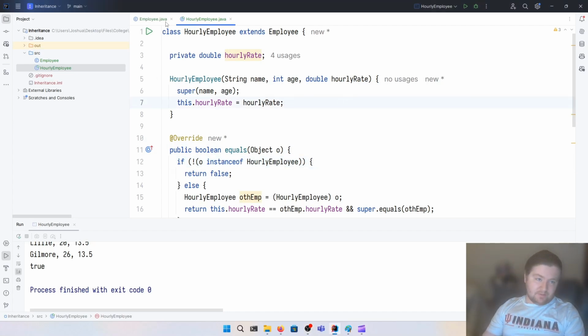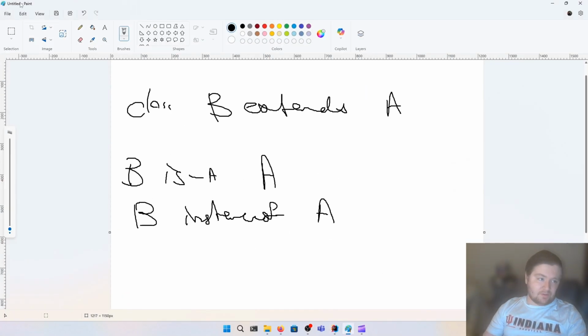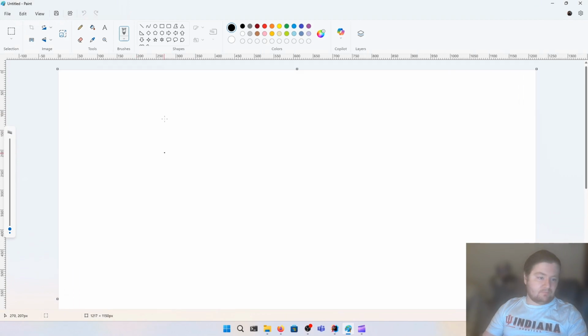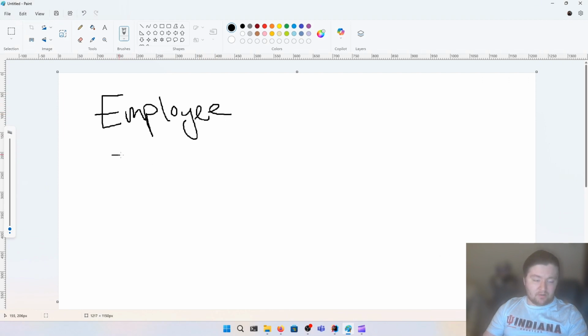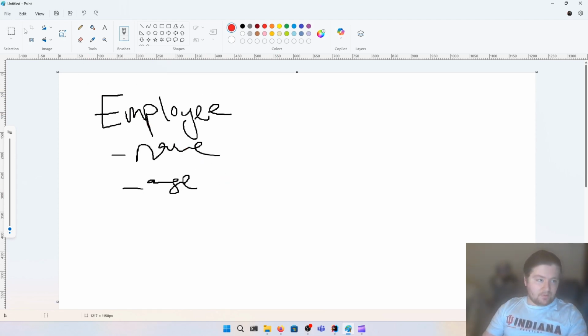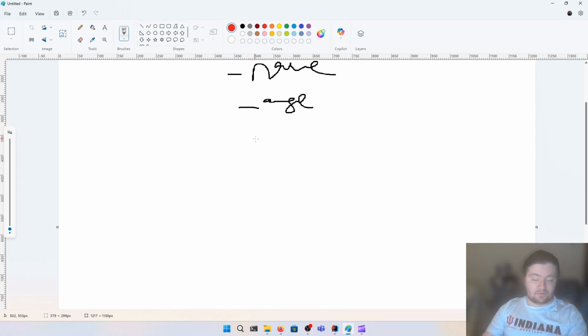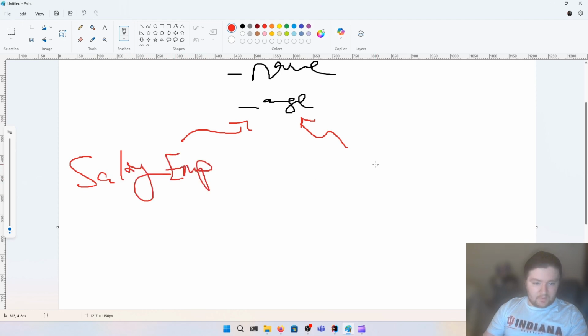Now that we've spent a good amount of time talking about the employee class, I want to design an object hierarchy that we're going to then implement in Java. So here's how it'll work. We're going to have the root, so to speak, employee class that has the attributes name and age. Okay? So then this is going to be extended by two other classes. We're going to have a class called salary employee, and then we're going to have hourly employee.